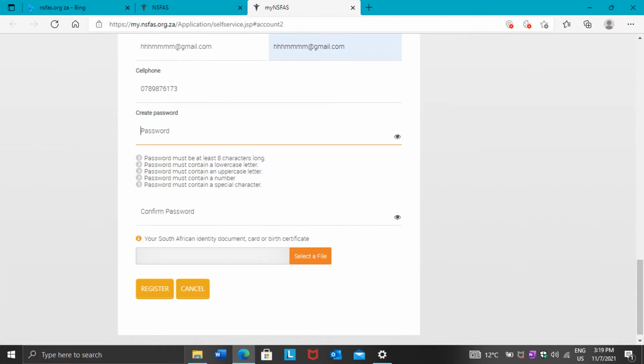The next one is password. Most of you are kind of struggling with this one, but I'll break it down for you now. As you can see, the password must be at least 8 characters long, contain a lowercase letter, an uppercase letter, a number, and a special character. I will explain these so that you can understand. The first one states that your password should have 8 characters long or more.